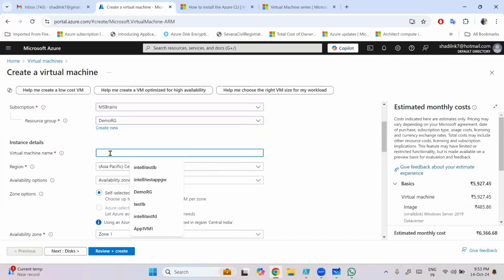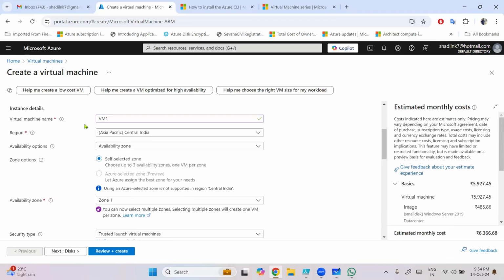Thereafter, I need to give a name for the VM. I'm going to call it just VM1. Here also special characters, spaces, etc. are not allowed. You can use caps lock or small letters, both can be used here. Then I would choose the region where I want to create this VM. So let's say, for example, I'm doing it in Central India.